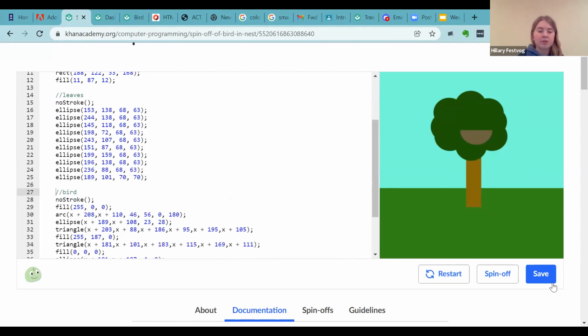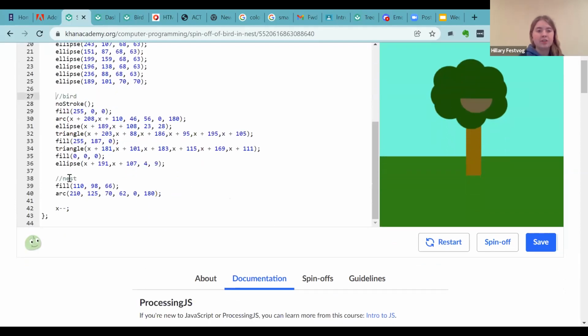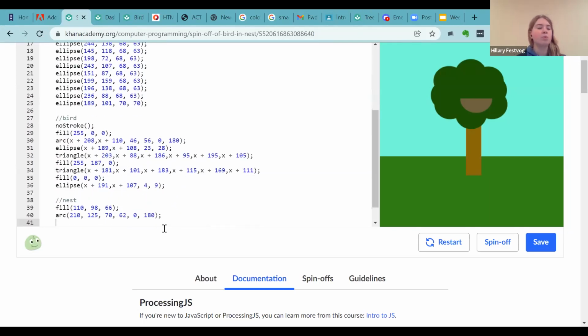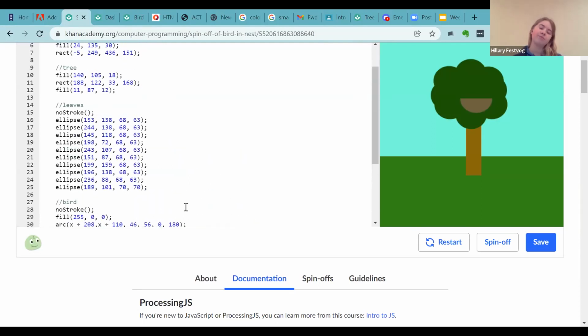Oh, and remember, shapes layer on top of each other. That's why I have the nest below the bird, because I don't want the bird to start on top of the nest, but I also don't want the bird to be underneath the leaves. But if you wanted the bird coming out from the leaves, you would put the leaves over top of the bird and you wouldn't have the nest. Does that make sense?